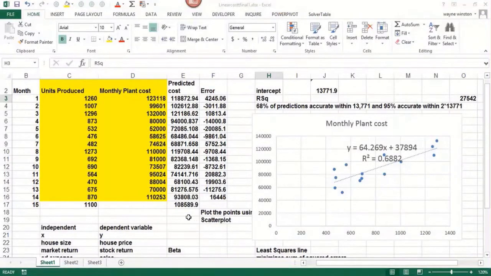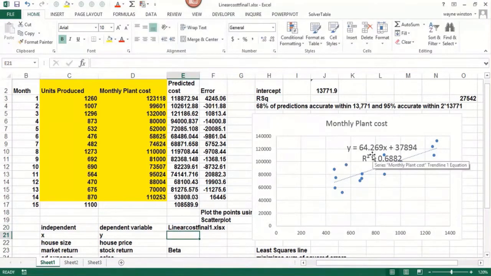Let's pick up with the file we used in the last video. I believe it was linear cost final one. And you recall we got the best fitting least squares line with the trend curve. We got the R squared value.